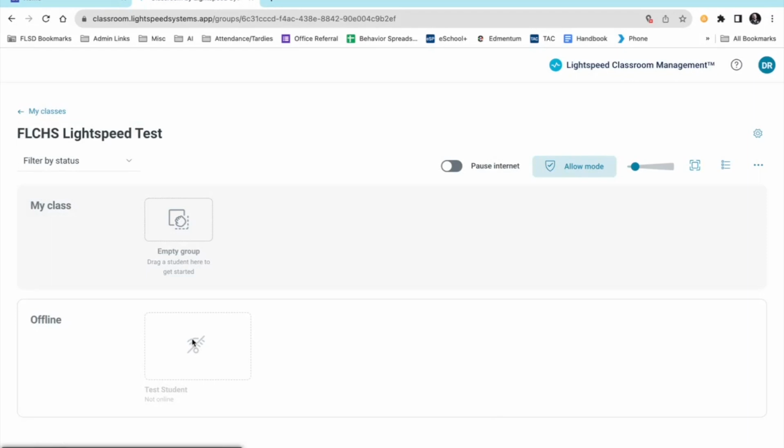So normally, whenever you have students signed in, you'll see all of them lined up across here, and you'll be able to see their screens in real time. It gives you some options whenever you select those screens, but right now we're going to just look at a couple of the features. First and foremost, you can pause the internet for all students. Flip that, get their attention, and then you can turn it back on.